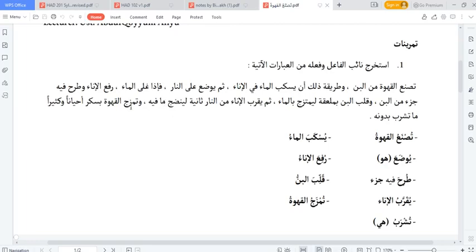Then wa tumzaju al-qahwatu bisukkarin, the coffee is mixed with sugar ahyanan, sometimes, wa kathiran ma tushrab biduni, and most of the time it is taken or drunk without sugar. So these are the majhul verbs, the passive verbs that we have in the statement, and their corresponding na'ib al-fa'il.